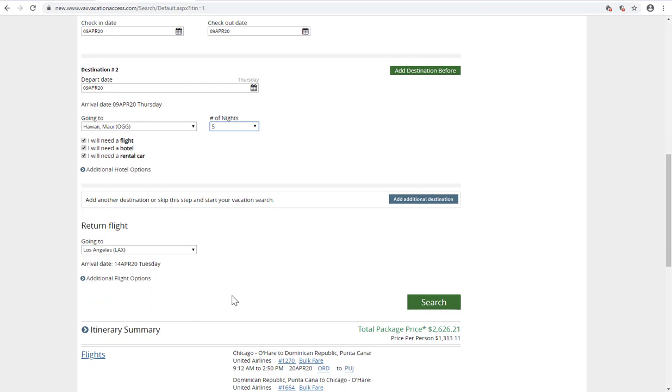And then below you have your options for your return flight. So the one really neat thing about the multiple destination tool within Vax Vacation Access is, because a multiple destination is considered 2 or more destinations, you actually have the opportunity to change your return city. And we're going to go ahead and play around with that a little bit more, but it's pretty simple. So right here it says going back to Los Angeles, because that's where we were departing from.